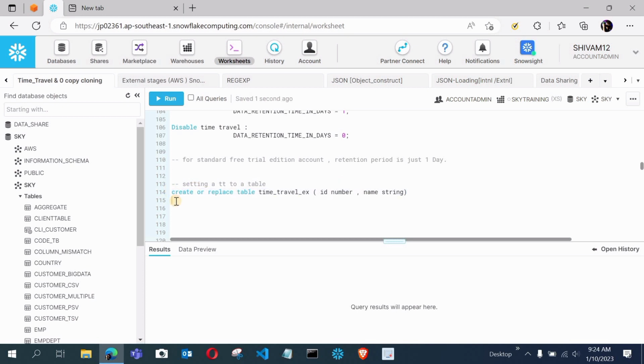Suppose that you want to specify the retention period of this table. For that you just specify this property, data retention time in days, as I have told earlier. Suppose I want a retention period of 1 day, you can give the value 1, and suppose you want 10 days, you can give 10. Like that you can give the values.